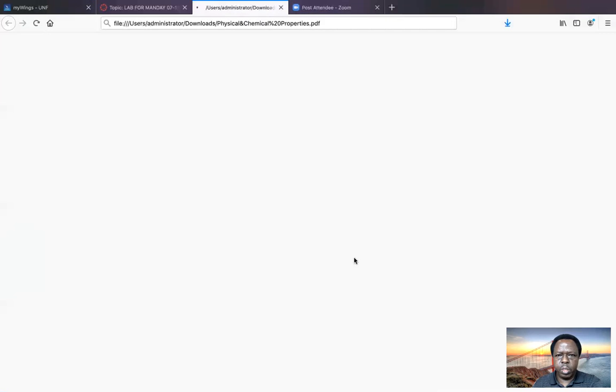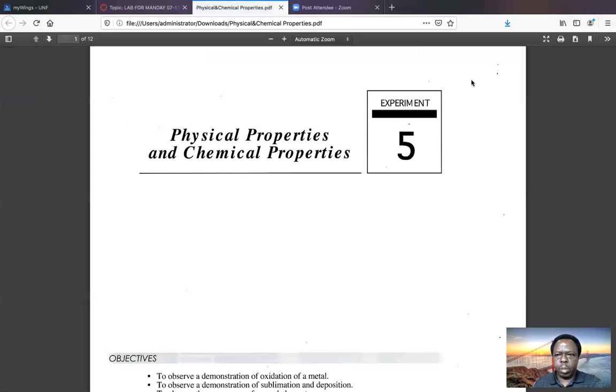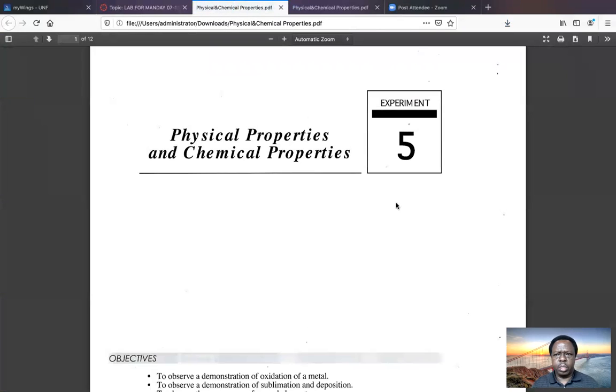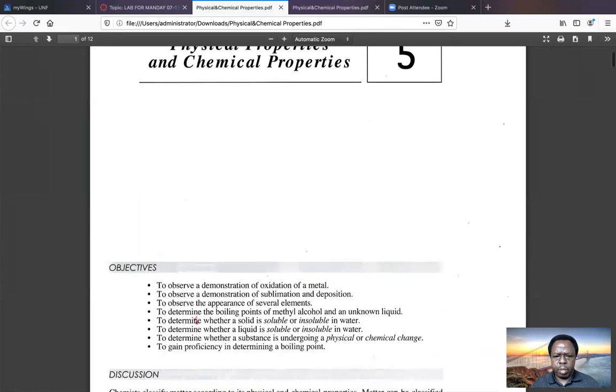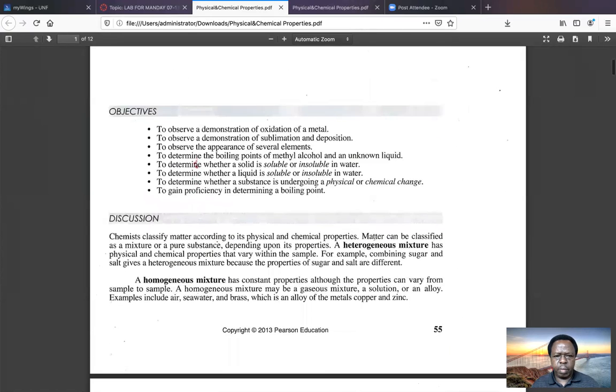I'll explain what you need to do as far as this lab is concerned. All right. So physical and chemical properties. These are the objectives, except the last one here. I don't think you'll be able to demonstrate or watch a video on boiling point. You will skip this section. You will not see it on the data sheet.